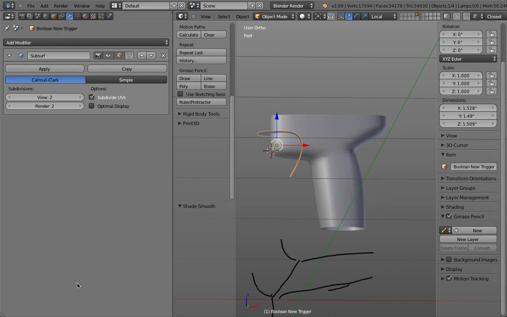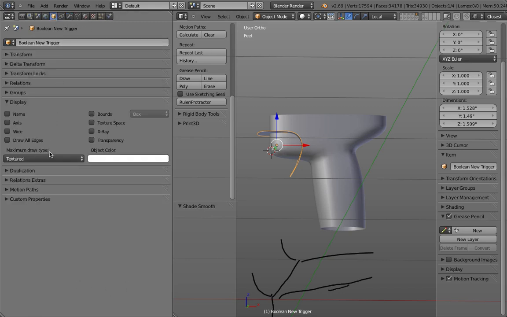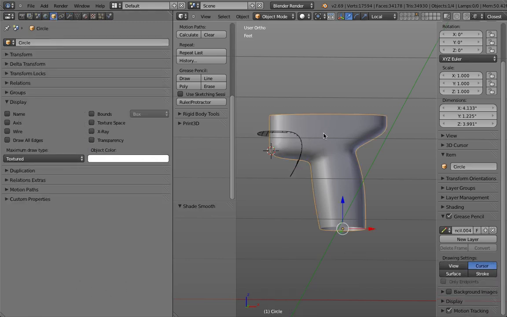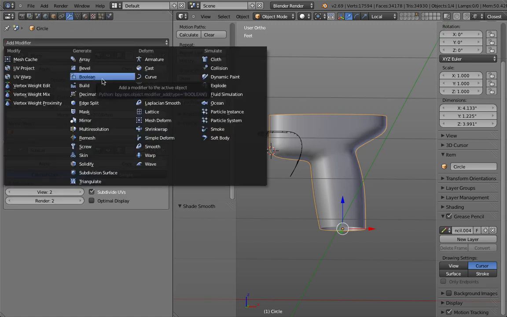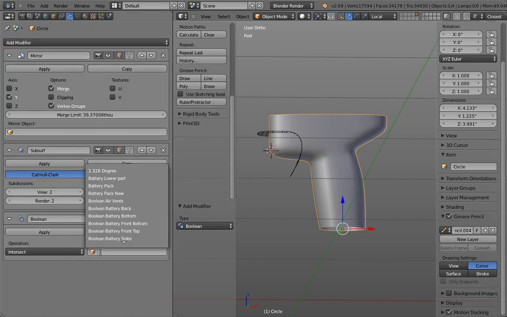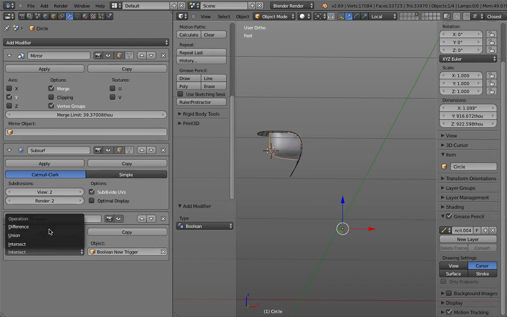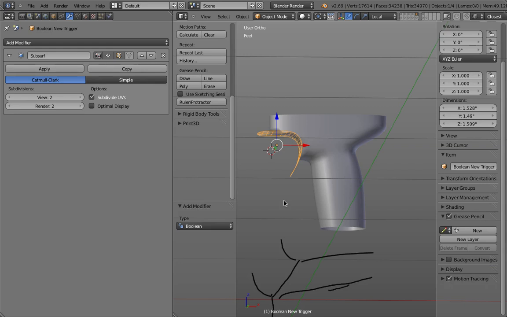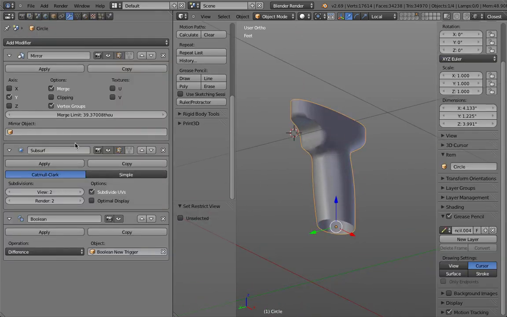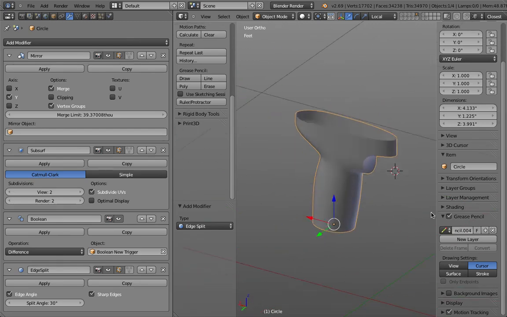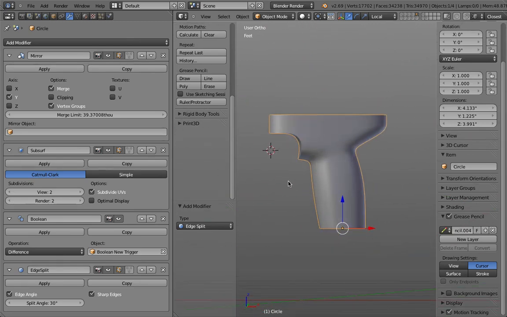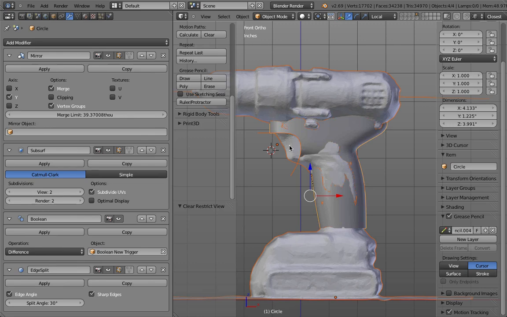And for example, this one I call boolean new trigger. And maybe let's make this one wire. Okay, then for this handle, boolean. Let's see which, there's the trigger, difference. And let's add an edge split. Perfect, see? There we have now the space cut out for our handle.